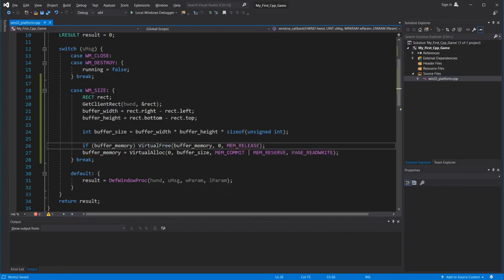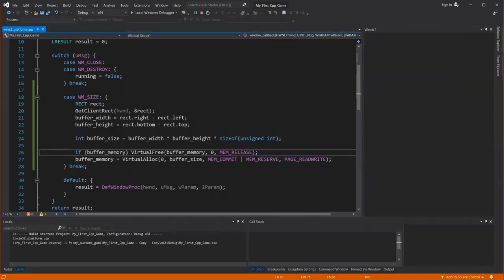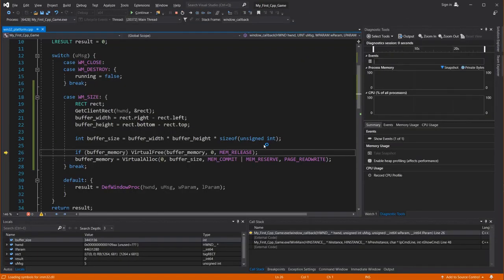Okay, now let's see what we have. I'm gonna run with Control F10. So I'm gonna run the game until it reaches this line that I'm currently on. Okay, so when the window first pops up, we have a window size message. And let's see the values. Our width is 1264. Our height is 681. That looks about right, because there is a small border from the window.